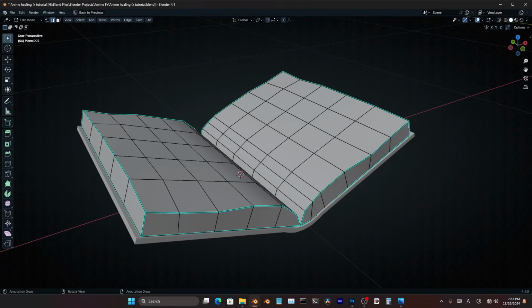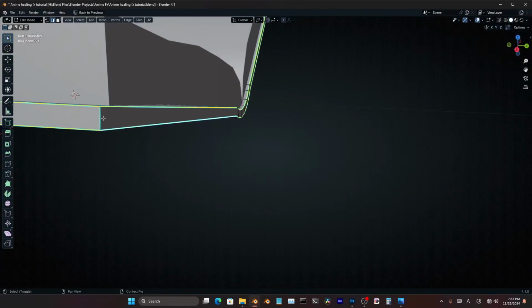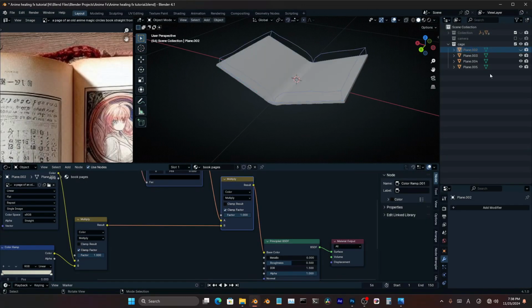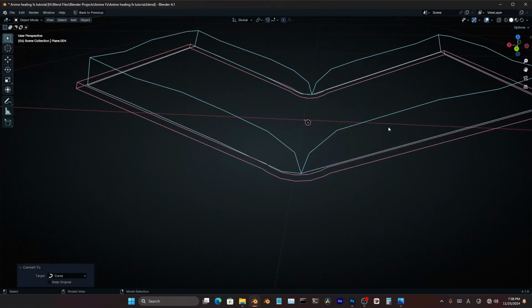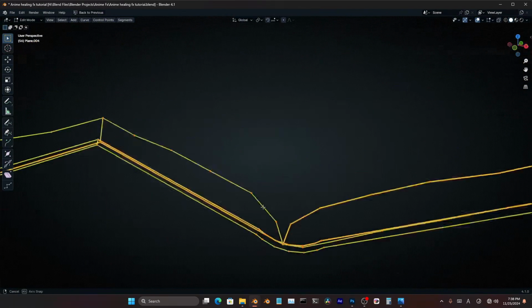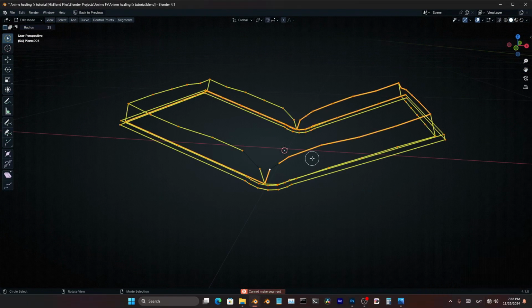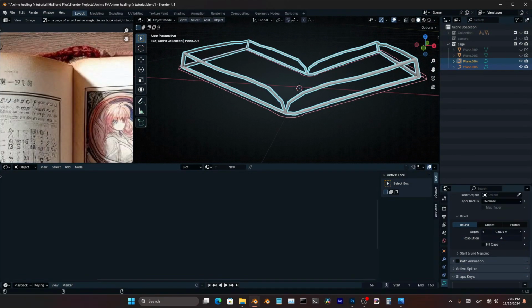Shift D then P and separate by selection. Do that for the book cover as well. Shift D and P, separate by selection. And I can hide the book stuff, and I can convert that to curve. As you can see, I can add some thickness to it. In edit mode, you can't do that much for the curves. You need to add some geometry to it, so I added some depth, as you can see.